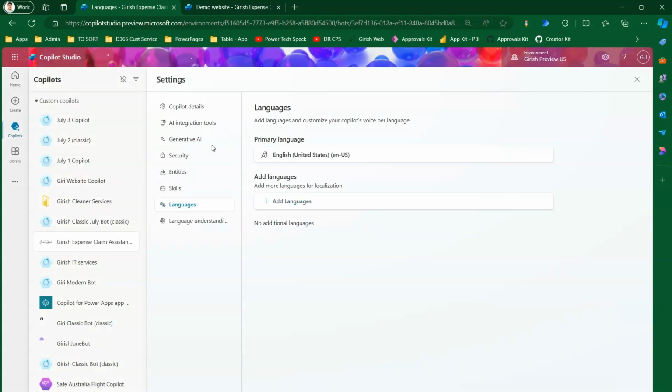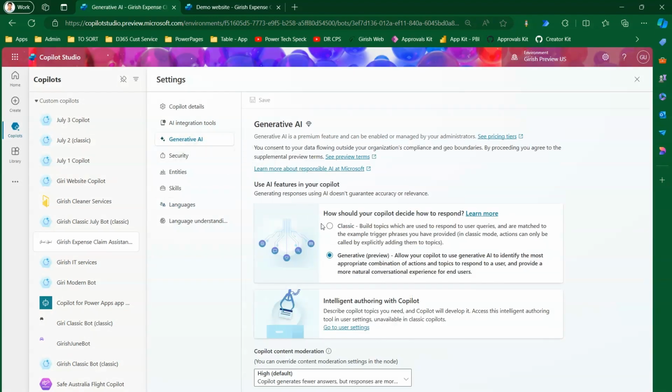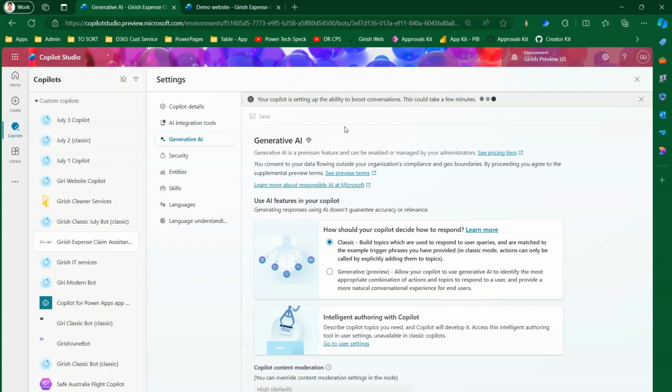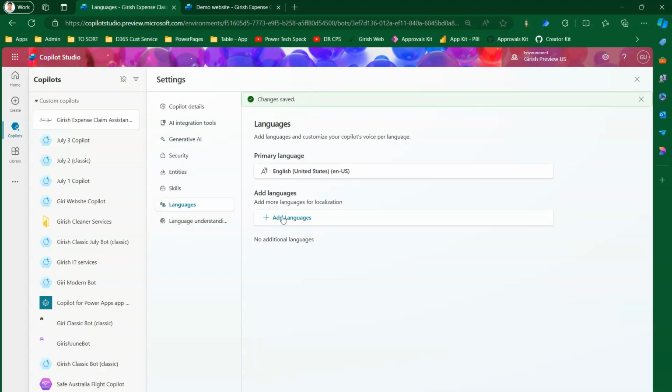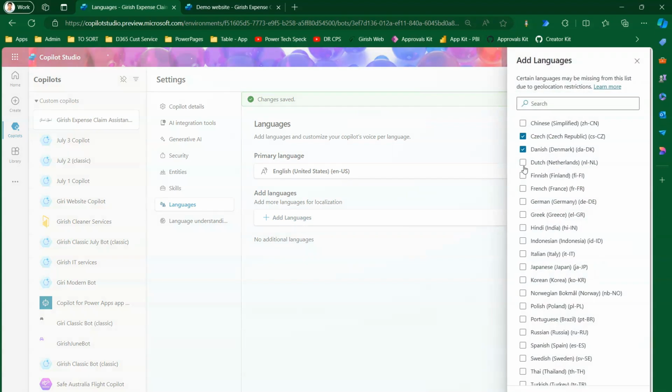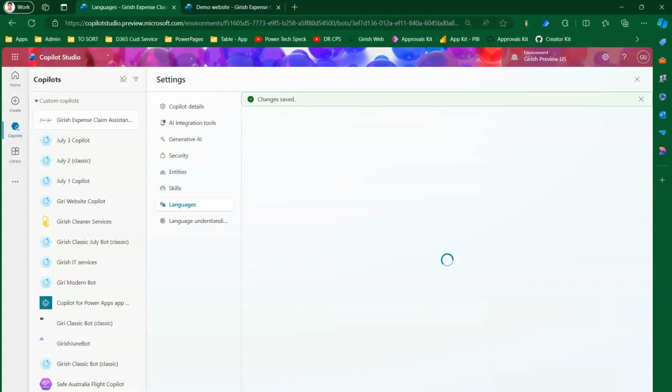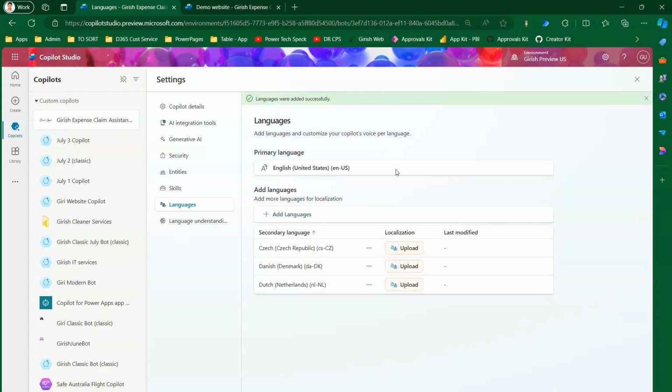So if you want to add more languages, you need to get away from the Gen AI feature. You click on classic, you click on save, and once this is saved, you can navigate to language and start adding whatever language you want for the bot. If I click on add language, now I can add multiple languages and save it. So my bot would be presenting the information in different languages.